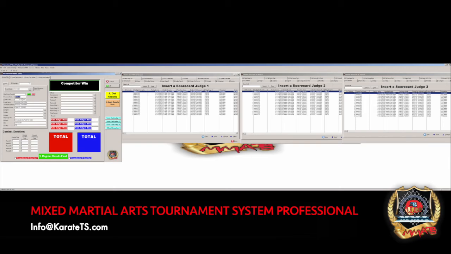So let's keep going. All this information is filled out when you did the event info, when you went here and you did the event. So all this information came from there: the tournament name, the technical director, the promoter, all that information came from there, plus the address of the event, all that came from there. But this, you have to pick.